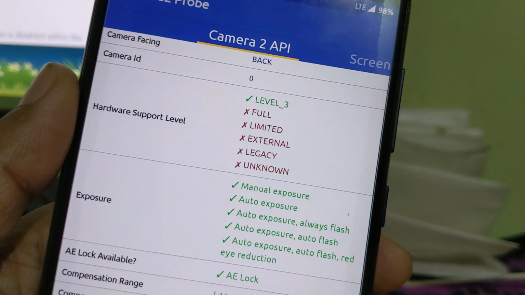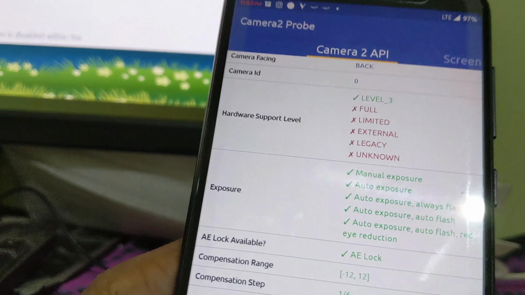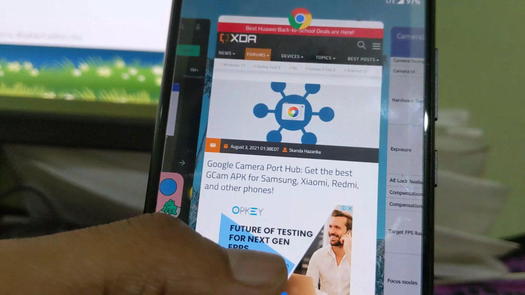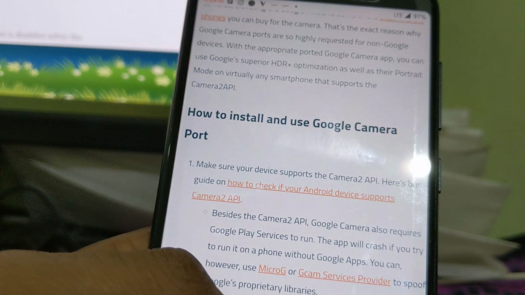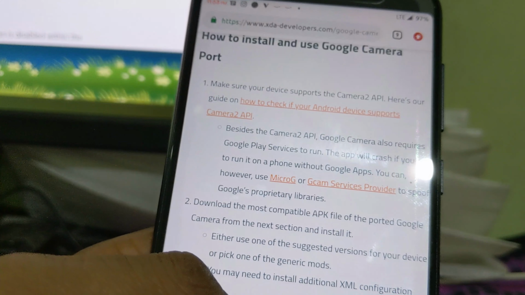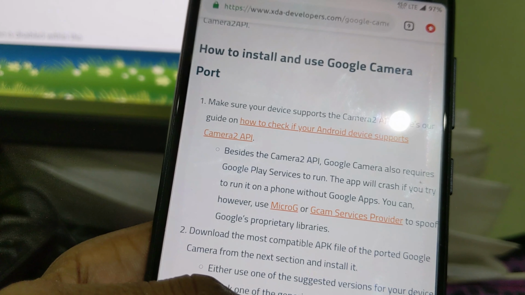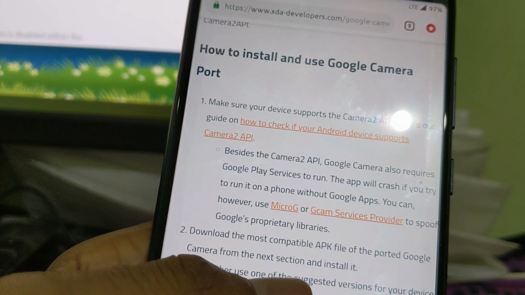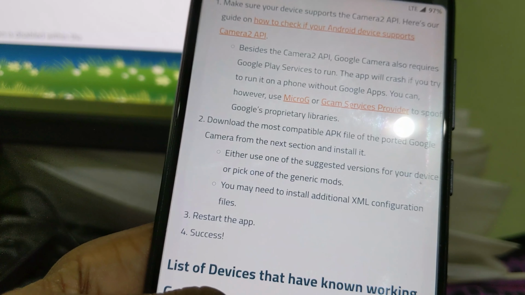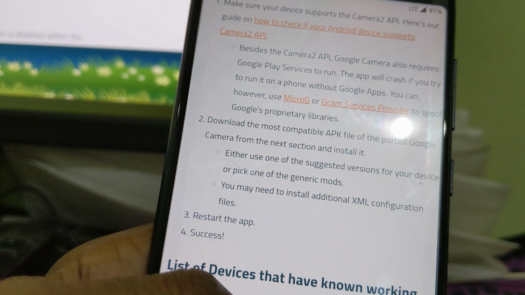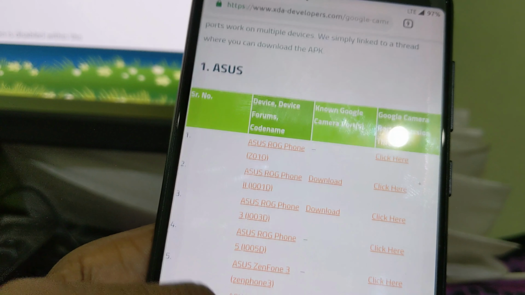That means we can install the GCam, that's the Google camera, in this device also. To do this we can move on to the XDA website. Links are available in the description, so you can check the description for the link. Besides that, another important thing is that on your device the Google Play services must be installed, or the microG or GCam service provider must be installed for this to work properly. In some cases we also need to install the additional XML configuration file that is mentioned over here. These are the supported devices over here.